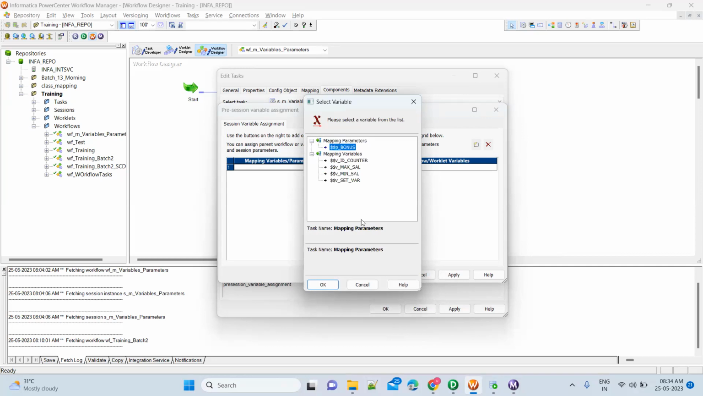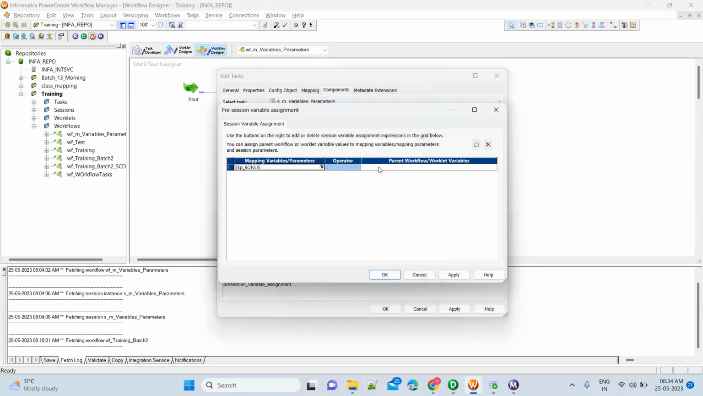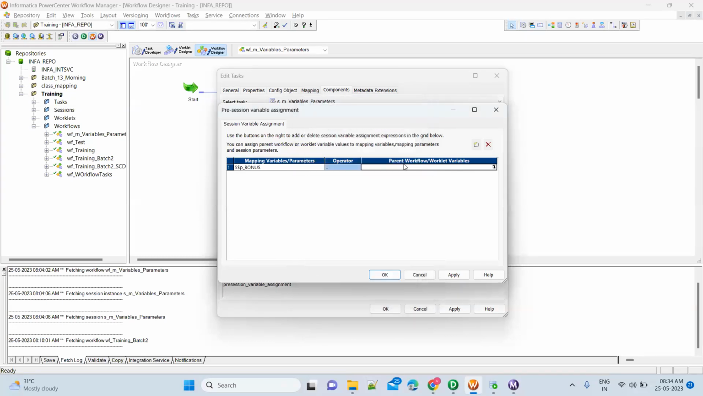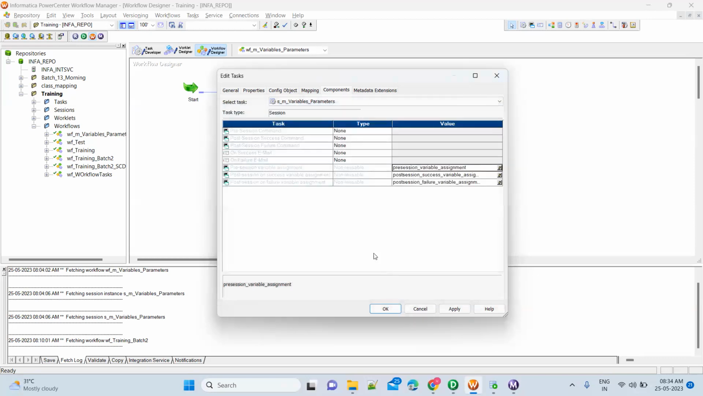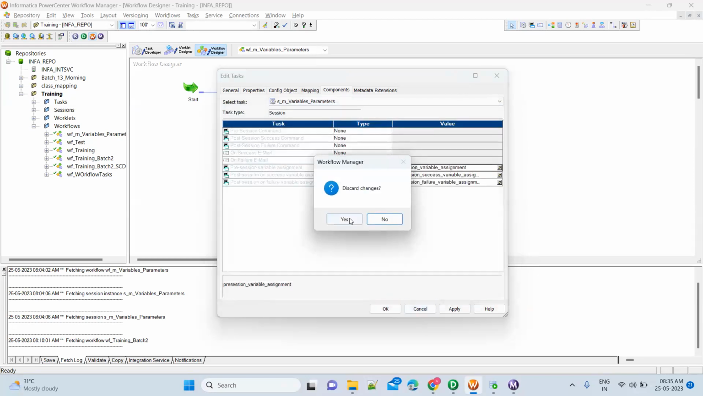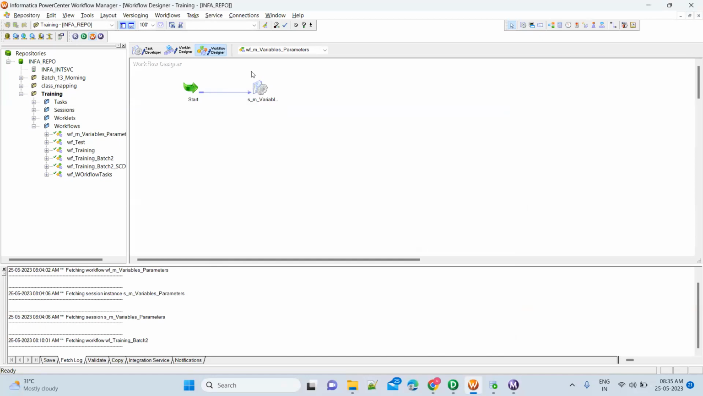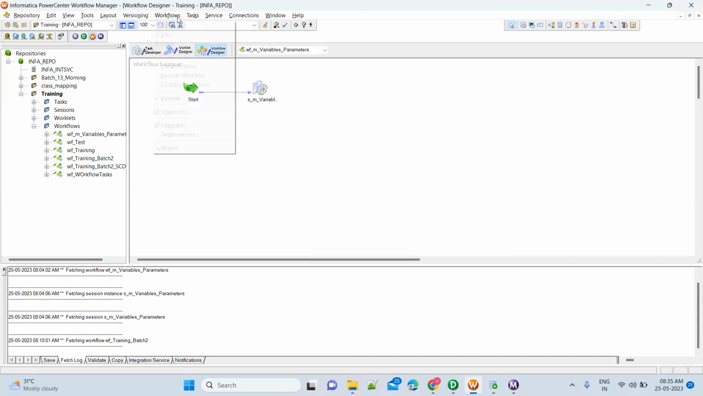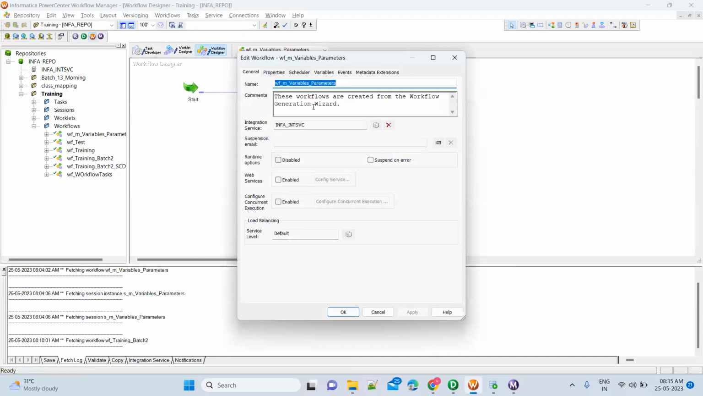So if you want to assign something here, you can do it like this. For example, dollar bonus, if you want to assign some value from here, you can do it. What you are doing here is assigning from parent workflow or workload variables. So how can you create them here? I'm discarding the changes. If any variables are there at the workflow level, you can assign those variables to mapping variables, mapping parameters or variables.